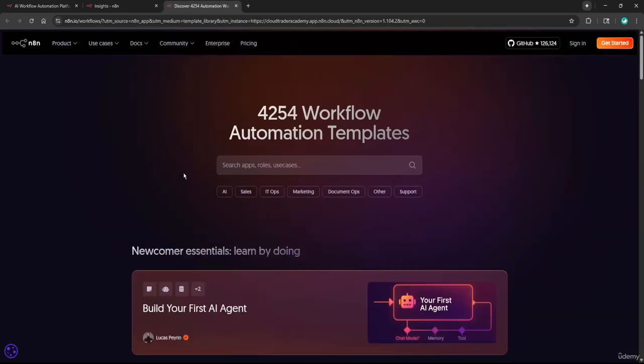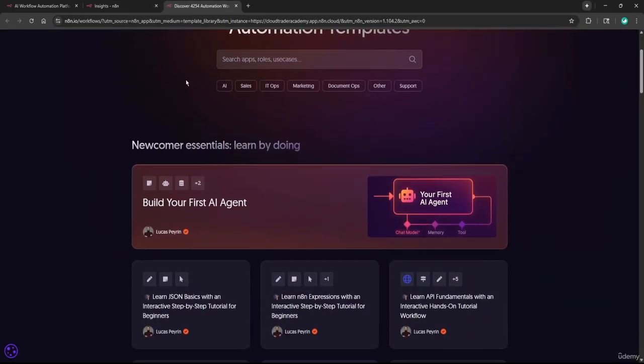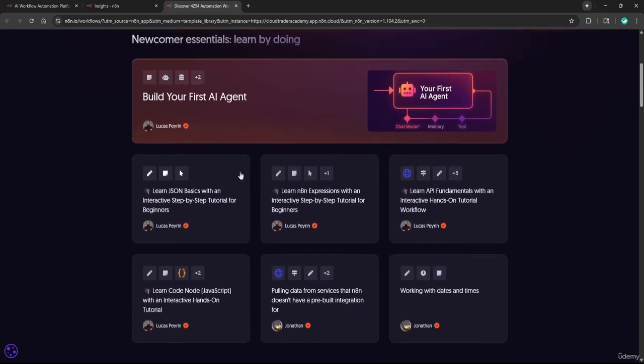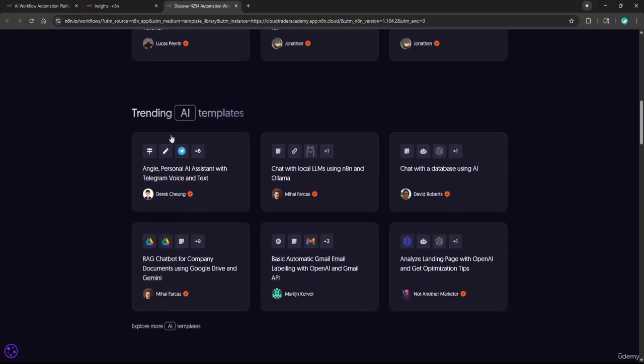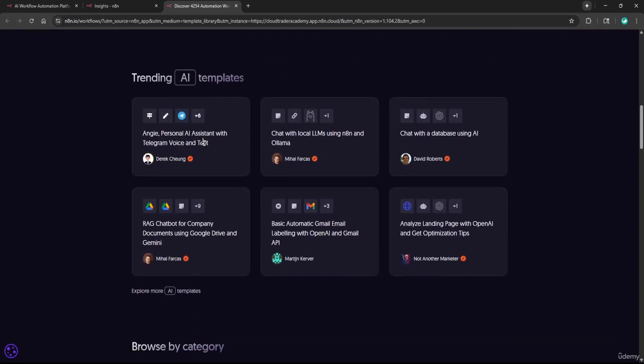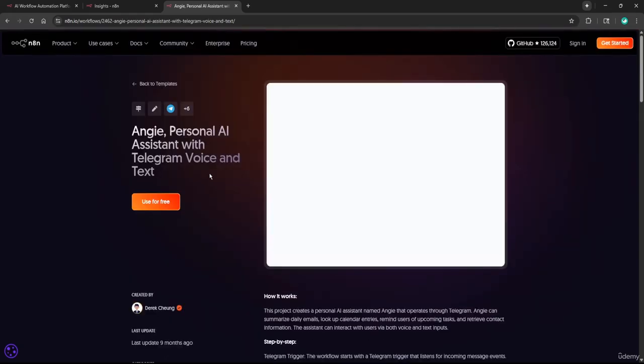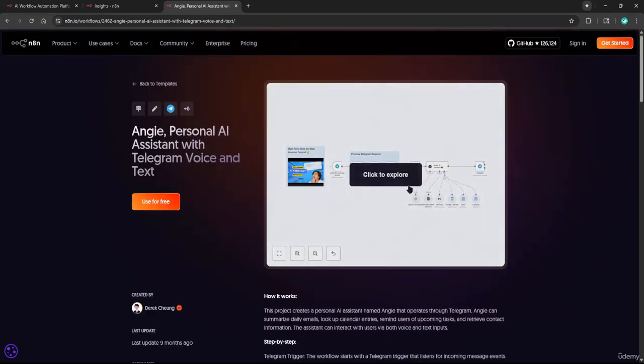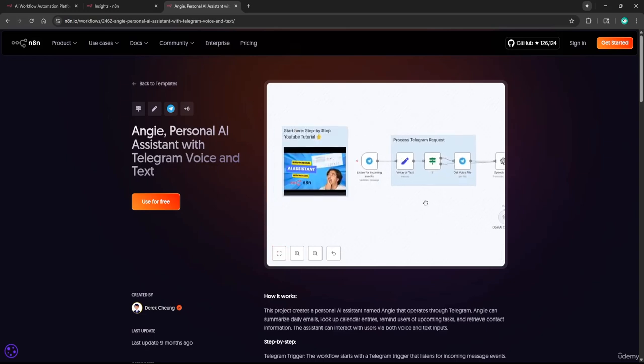We have insights down here to show our executions, if we had any failed executions, etc. Now let's click on templates, because templates has the most exciting or useful type of information on this dashboard. This is essentially where we can copy someone else's workflow and then build off of it. So maybe we want to go down to trending AI templates, and this is a personal AI assistant with Telegram voice and text. Well, that sounds interesting to me. I'm going to click this. Now I have the option to use this, or I can also explore the workflow right here. So maybe I'll just click explore right now and I'll zoom in. There we go. Drag over here.